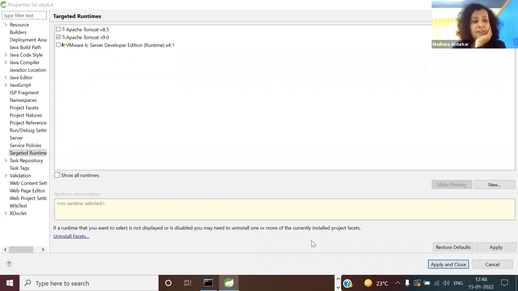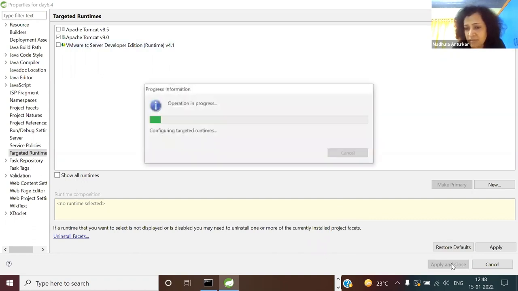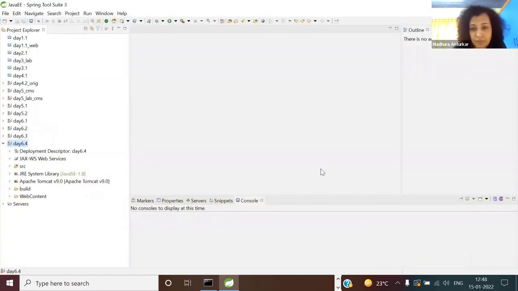Found it or not? Targeted runtime means which thing you are using, Tomcat. So this one, and apply and close. Yeah. Now in my case at least the error is gone. Is it gone? Red cross is gone. Okay. So let's try to run it.